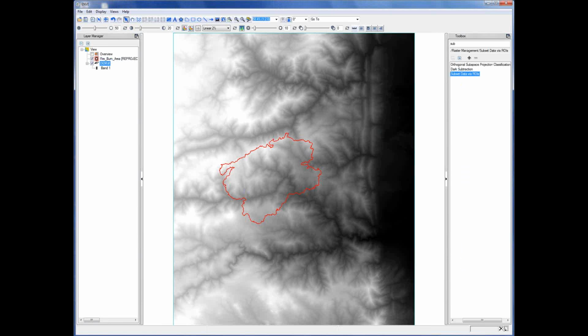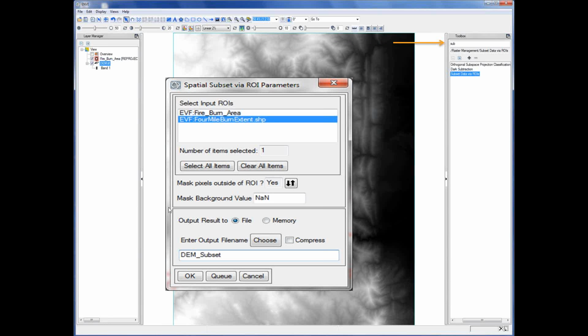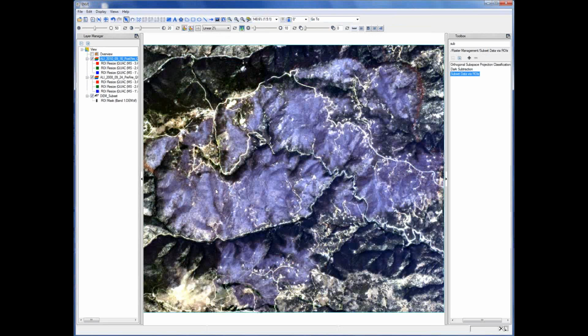To subset by a vector layer, I can simply go to my toolbox, type subset, and select the appropriate tool. I'll then select the file I want to subset, click OK, and select the burn extent shapefile, which delineates my area of interest. The new image subset is displayed, and I repeat the process for my atmospheric corrected image layers. As you can see here in the Layer Manager, I now have a layer stack of my before and after images, as well as the DEM subset.